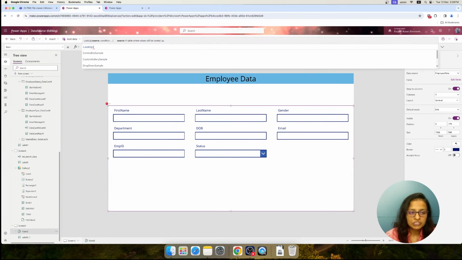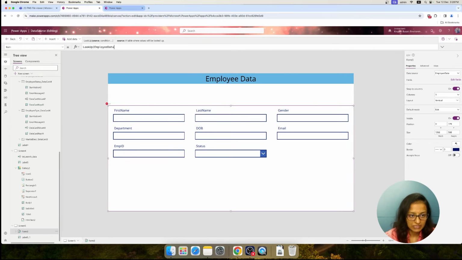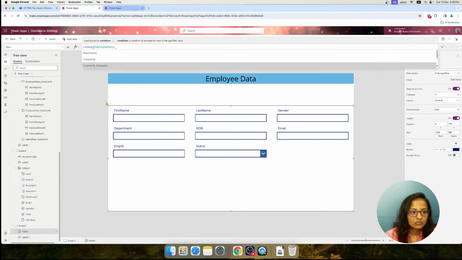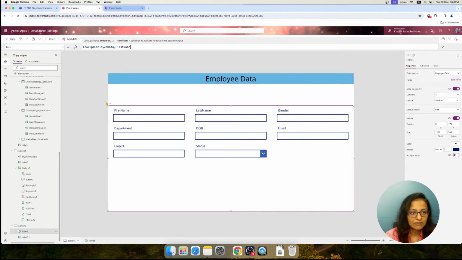Now in the LookUp function, you need to pass two arguments. The first argument is the source from which you want to search the data. So I want to search the data from employee data. Then the second thing is which field you want to search using. So I am searching using the field first name equal to whatever value I have passed in the variable name section.